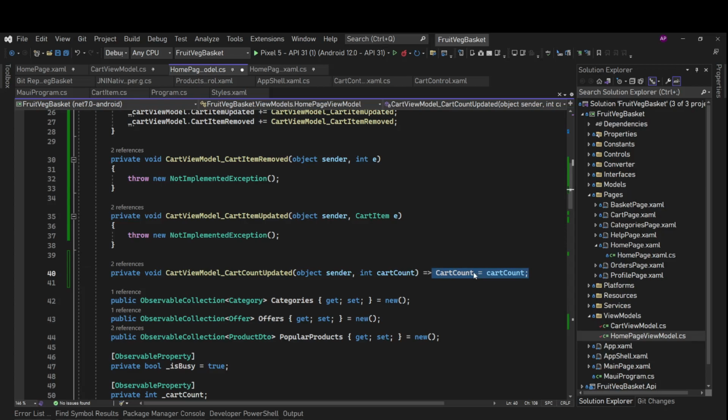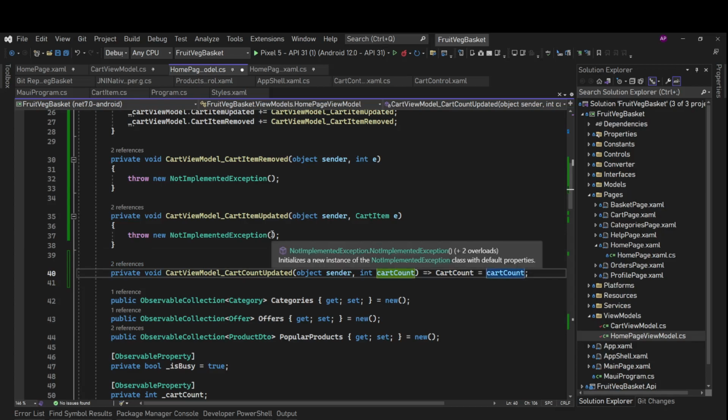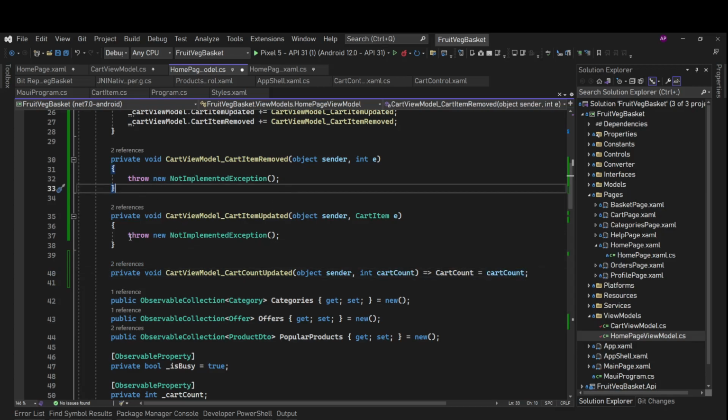So we have updated. In this case, what will happen? If we are on the cart page and we remove some item from the cart directly, the complete product, then this is going to be triggered and it will modify this cart count, and then the UI will be modified accordingly. Fine. Now let's see cart item removed and updated.